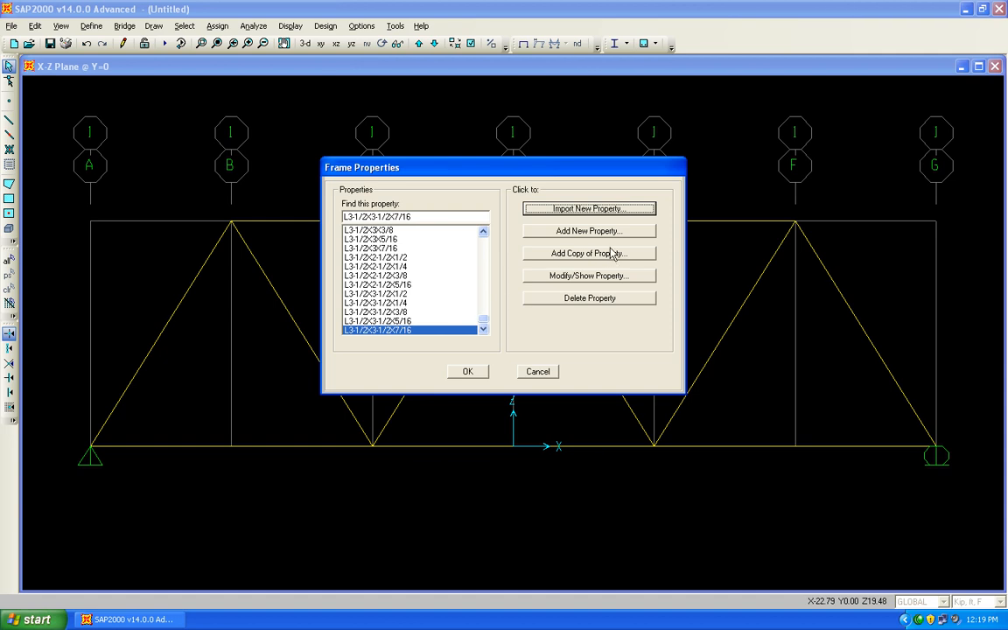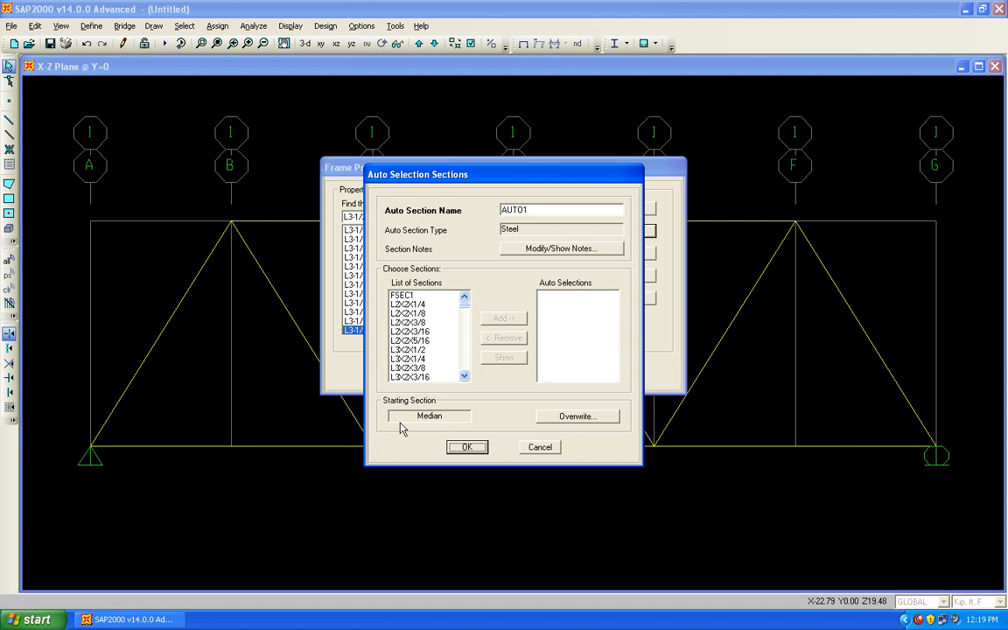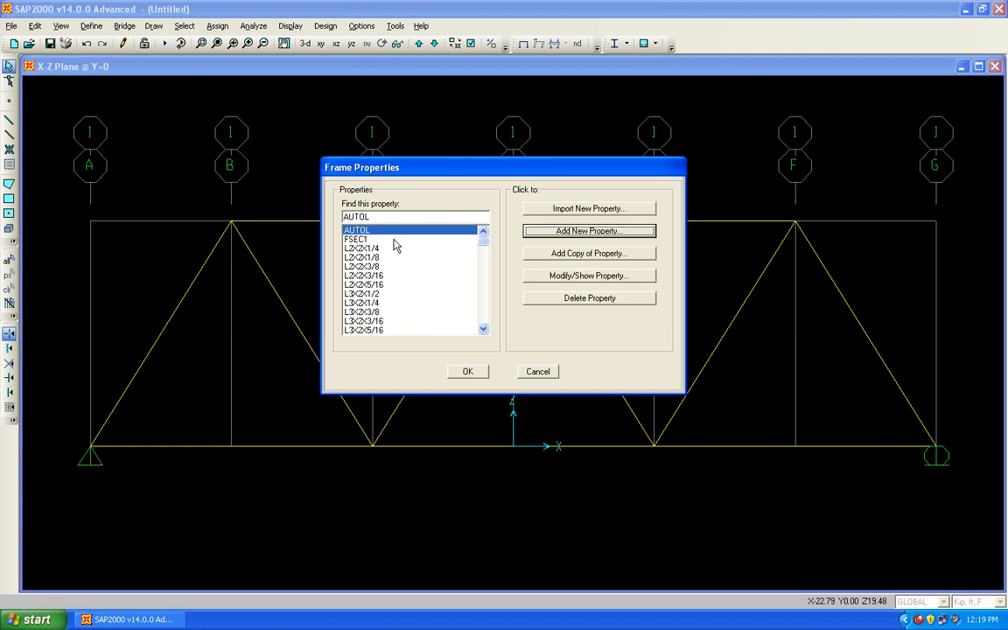Now the next step is to add a new property. This time I'll select auto section, and select all the L sections and add to the auto list. Its name is auto L, and press OK. What happened is we have defined a group of sections named auto L. This section contains all the angles together in a single auto L.